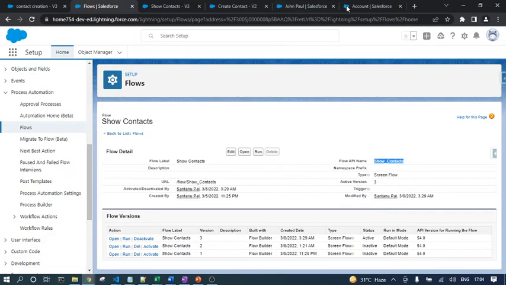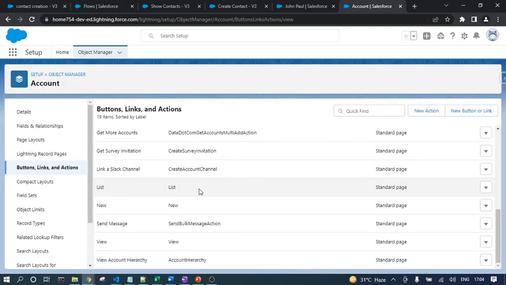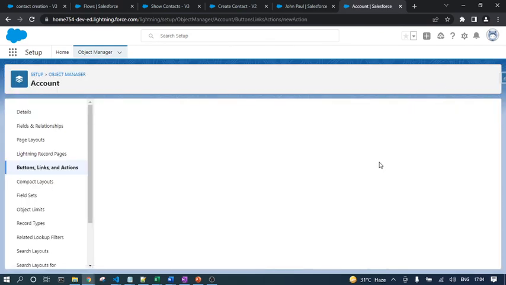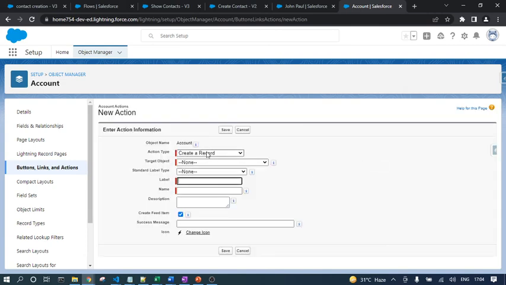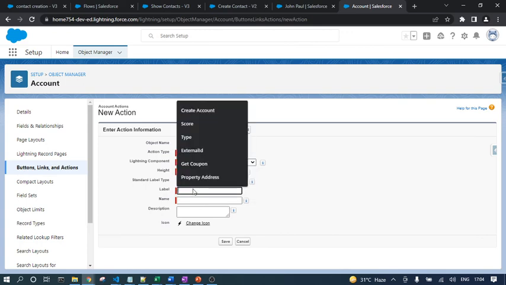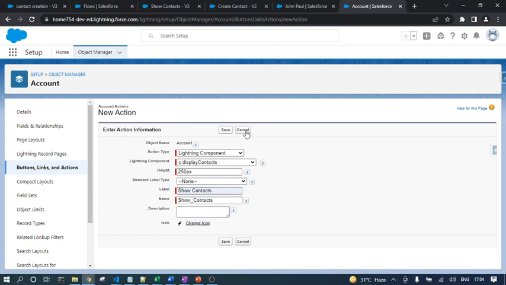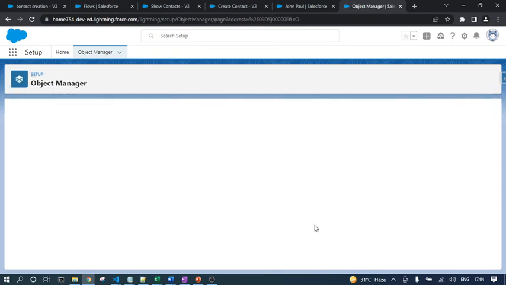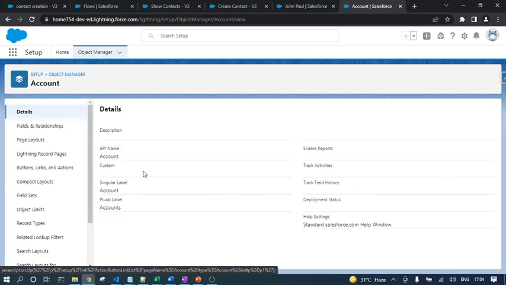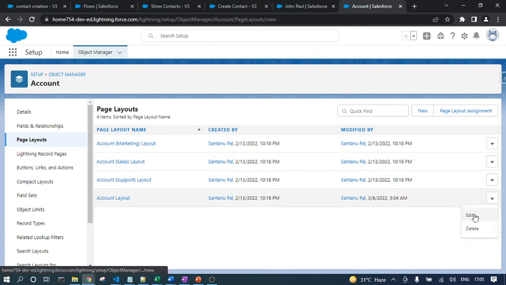For now, we can create one quick action on the account. Let's say new action, Lightning component, our component name is displayContacts. So here we can show contacts. Save. So we have created the quick action. Now we need to update the page layout.